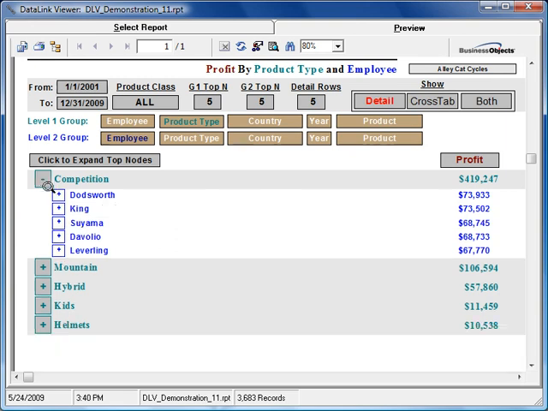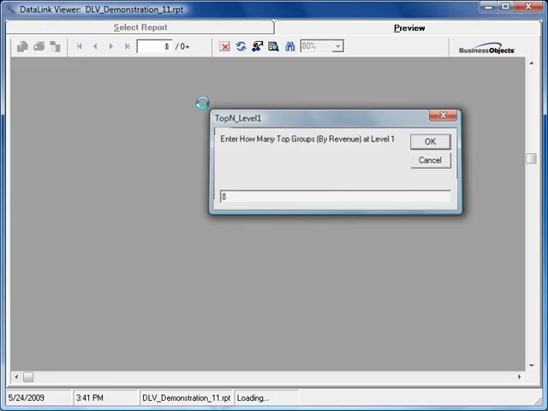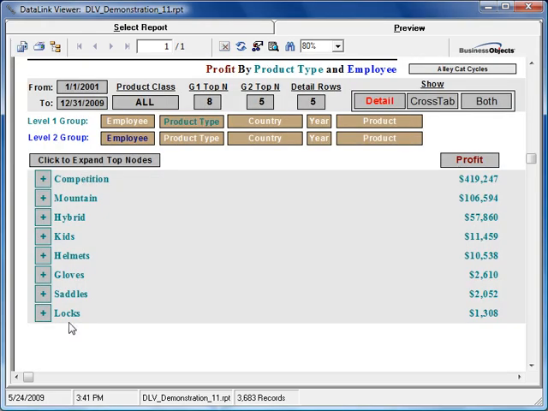If I want to control how many top level nodes I see, I can just click on this node. Instead of 5, change it to 8, and I get 8 product types. So that's the behavior with a single value parameter that allows custom values and doesn't have more than one default value. What happens if there is more than one default value?